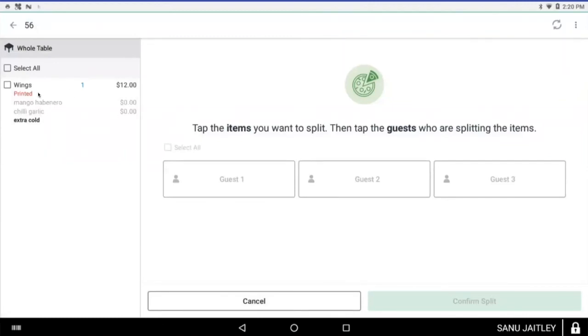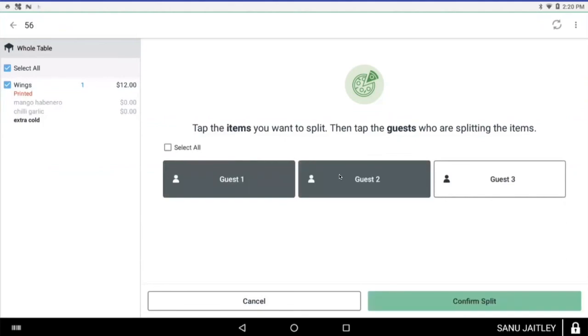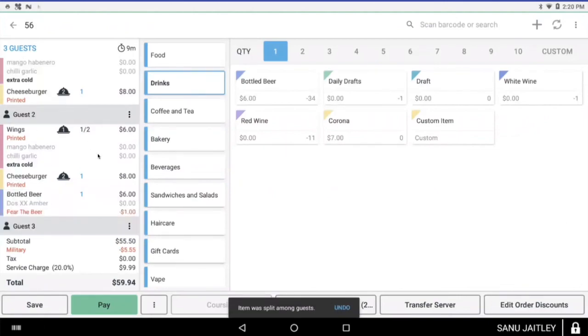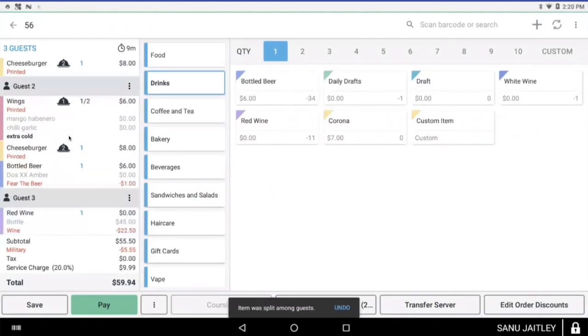We can select the items, in this case, the wings. We can specify only guest 1 and guest 2 will pay for the wings. Confirm that split. So as you see here, half the wings got on guest 1 and half the wings got on guest 2.